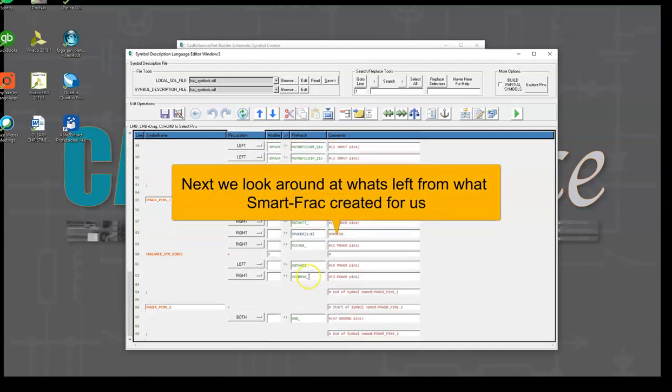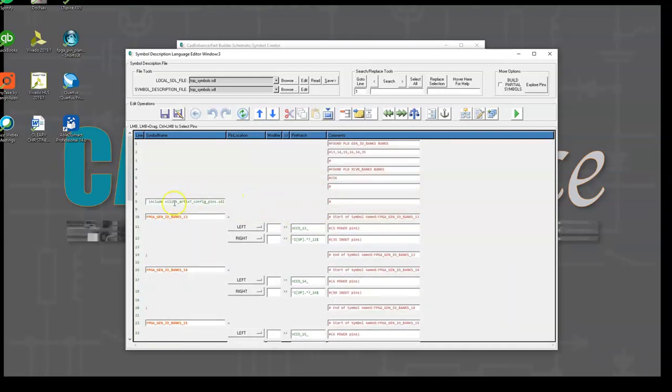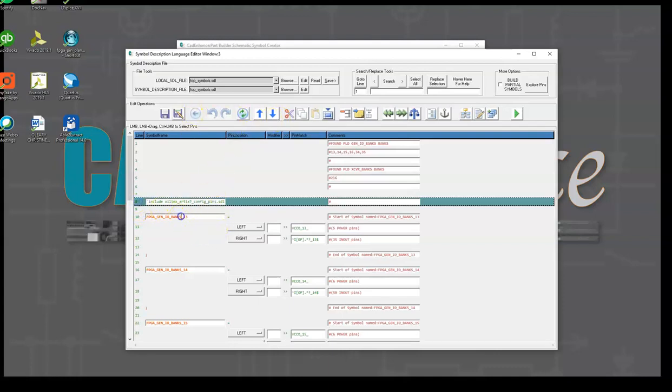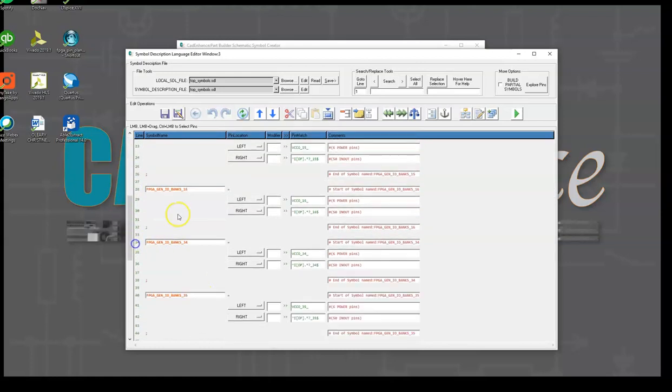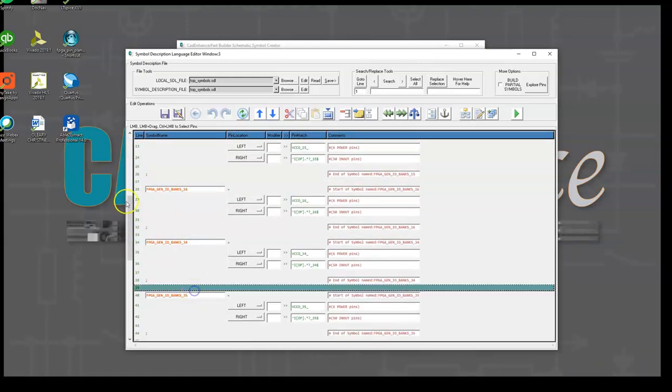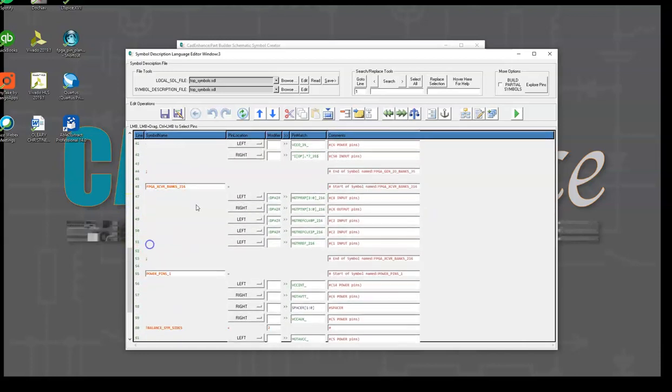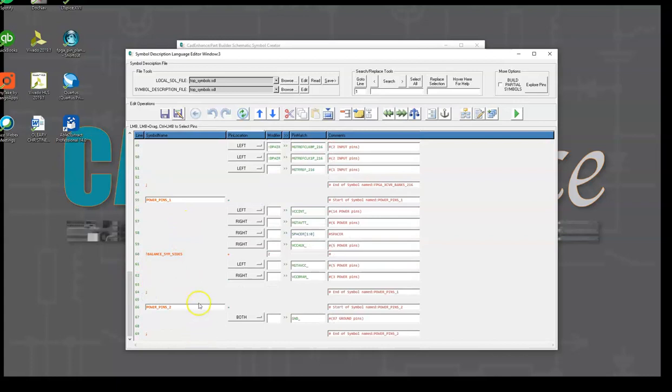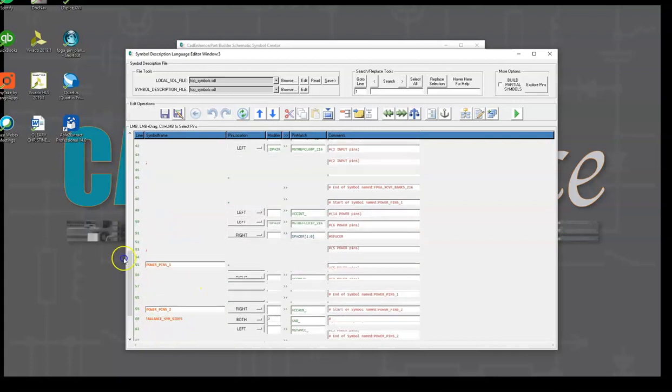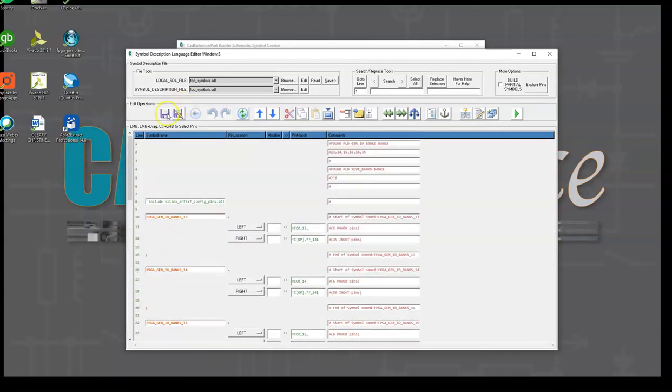And now we're going to look around at what's left from what SmartFrac created for us, and we can see all the FPGA banks and this new include file. We've got banks 13, 14, and 15, 16, 34, 35. We've got 216, and we've got the power pins. So SmartFrac created all of that for us, and we didn't have to do any work to organize this.